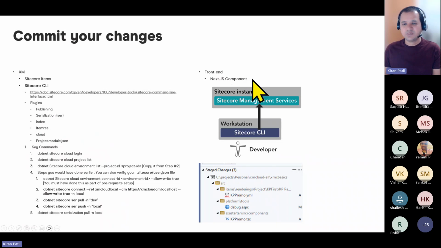And then on the front end, you are basically writing your code in Next.js directly, and then committing the Next.js files, the TSX files.